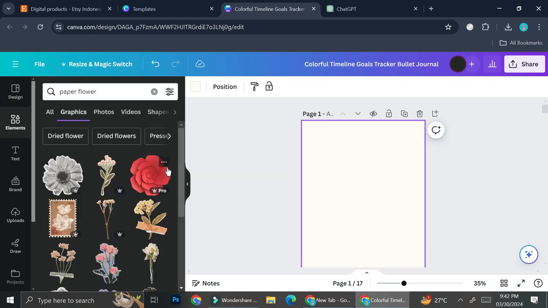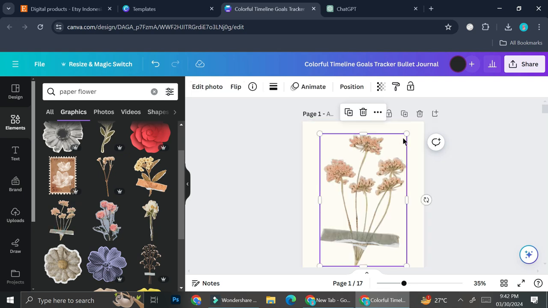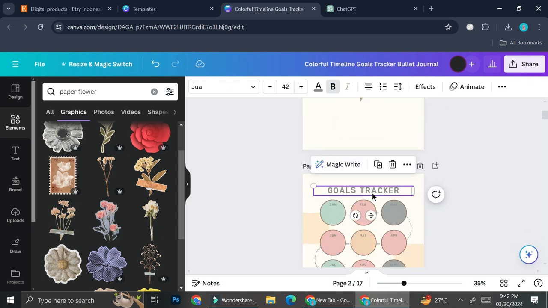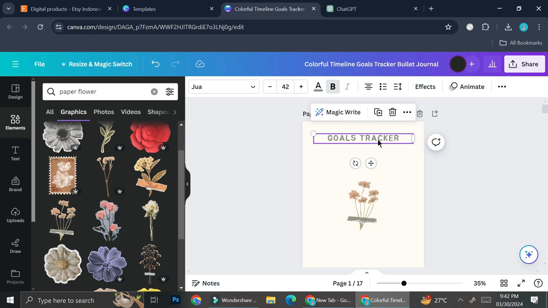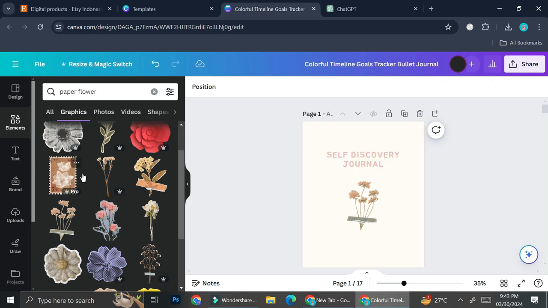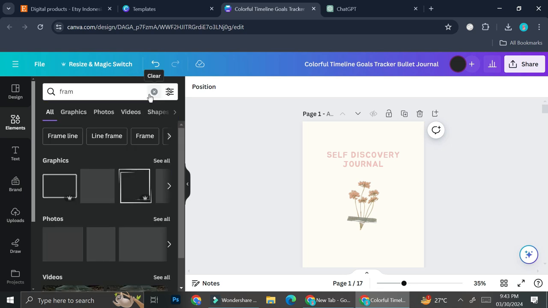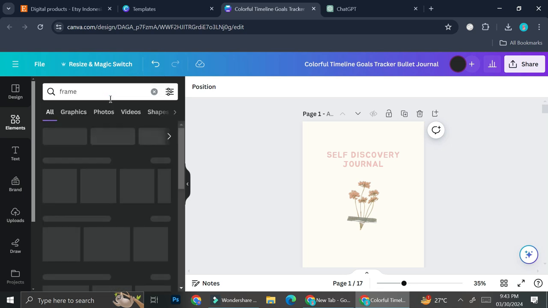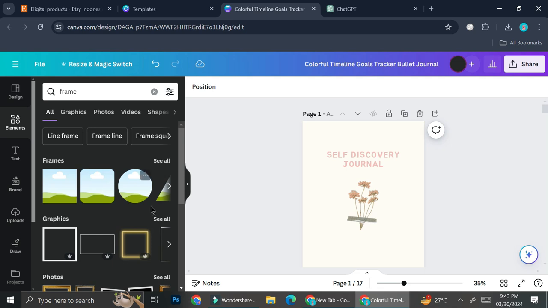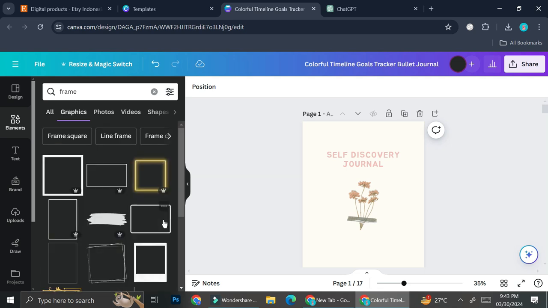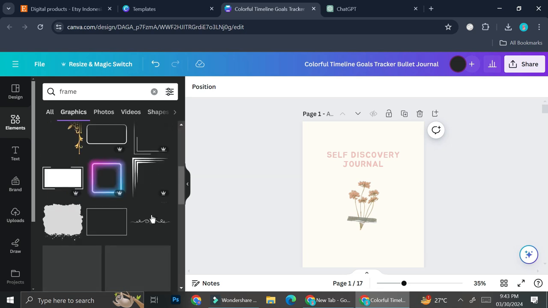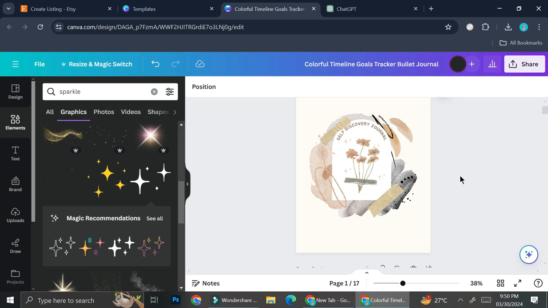Alright, and let's say that I want to put this in the middle of the journal, and then I'm going to copy this, paste it up here, and rename it into something like self-discovery journal. Then I'm going to try and find some frame. So go ahead and type in frame in the element section. I'm going to take a look at the graphics and see what I can find. Alright, so that is the cover of my journal.